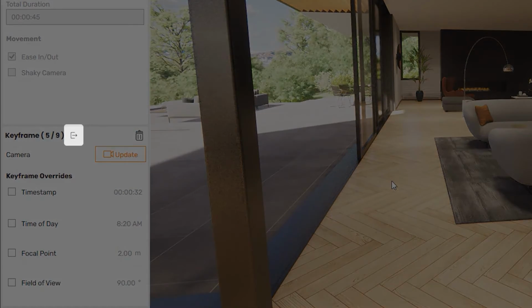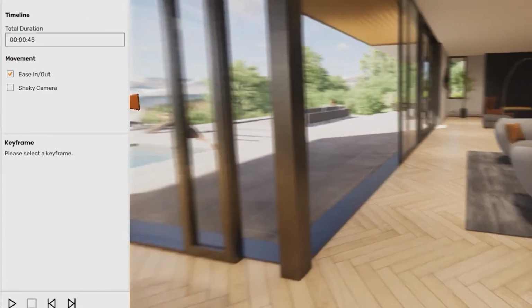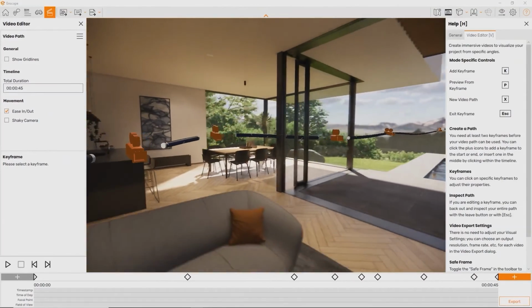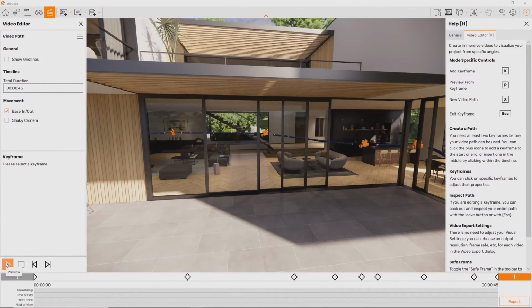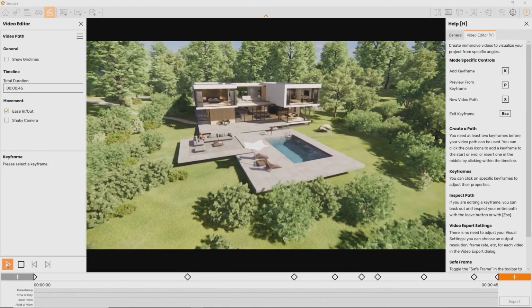Now let's click the Exit Keyframe button or press Escape on the keyboard to exit the keyframe and see the full video path again. You can preview the video you've created at any point by clicking the Play button or pressing P on your keyboard.